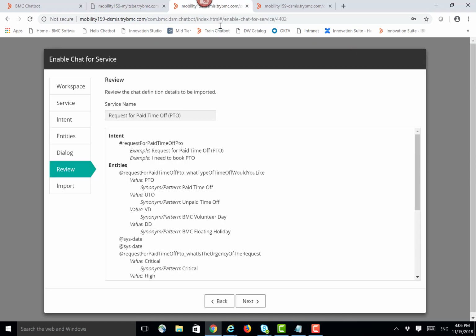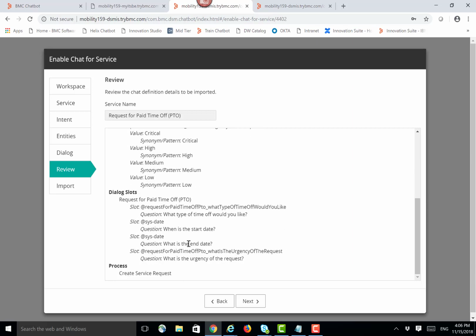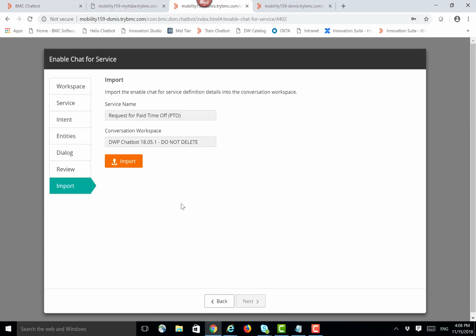So once I do that, it takes the information from that service and populates it with, for example, the questions that need to be answered, the information that needs to be collected so that service can be delivered. And it also populates questions that I've suggested the chatbot use to get that information. And then finally, it is assigned to the appropriate process that would create the service request. So I'm going to click Next here on my wizard, and I'm going to import this.